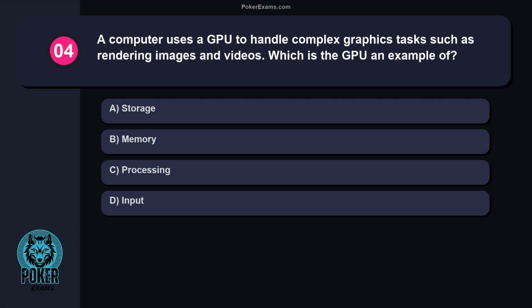Question 4. A computer uses a GPU to handle complex graphics tasks, such as rendering images and videos. Which is the GPU an example of? Storage, memory, processing, input.